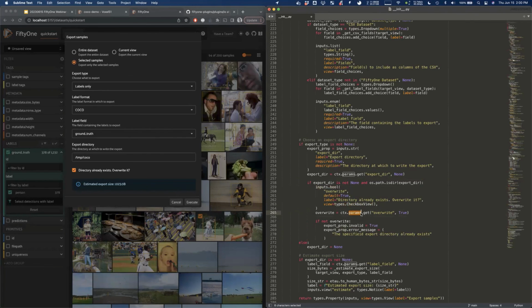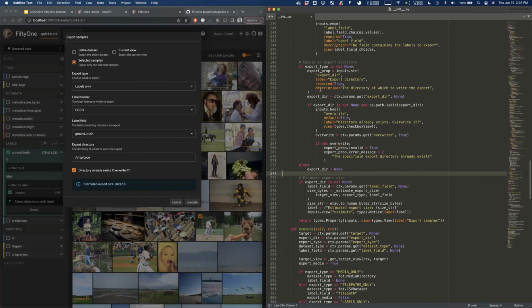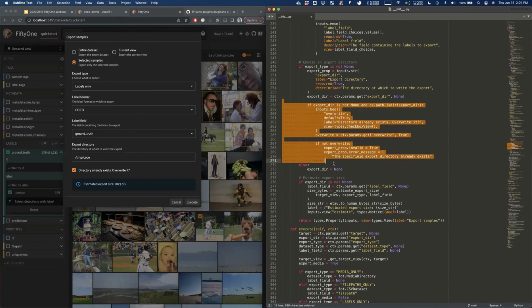I get the value of that parameter, which either takes into account the default value or the value that the user has provided at the current time when this function runs. And then I can do things like say, hey, if it's false, that's the user saying, I don't want to overwrite this directory, so go ahead and invalidate the form. But it's completely optional. If that code path isn't taken, that checkbox just doesn't exist.